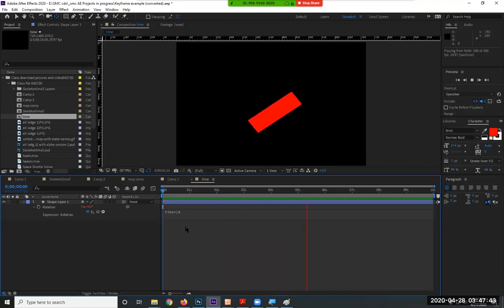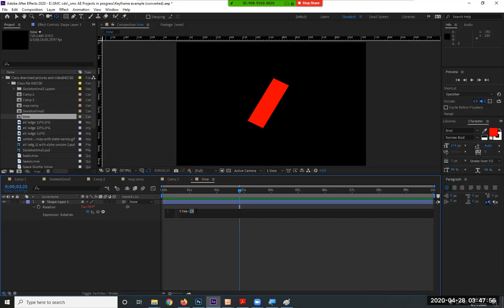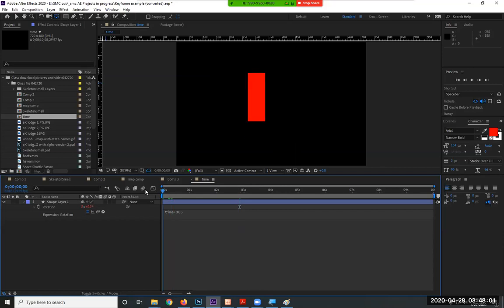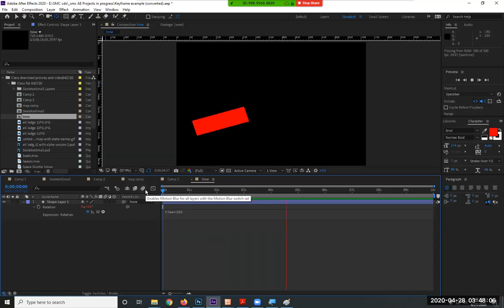Basically, it's moving at 10 degrees every second. Now, what happens if I typed in 365? Then every second it goes once around the clock. The neat thing about expressions is, notice they don't use keyframes. Very, very interesting stuff there.